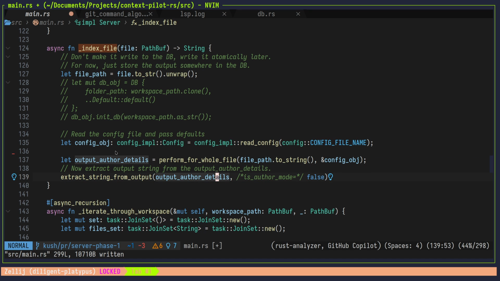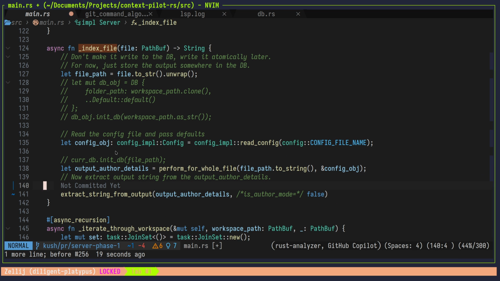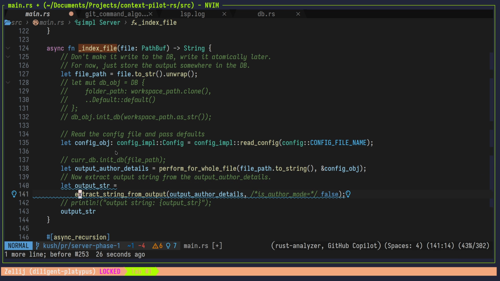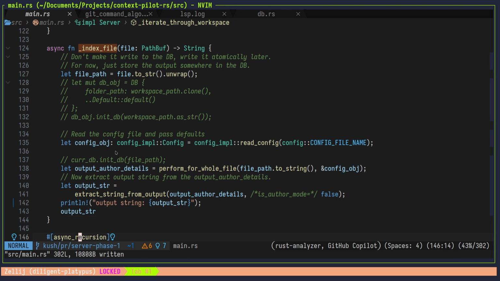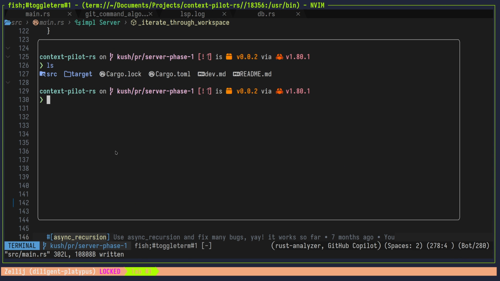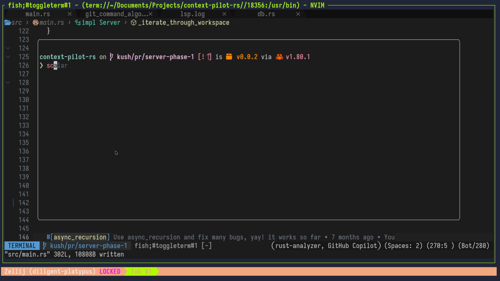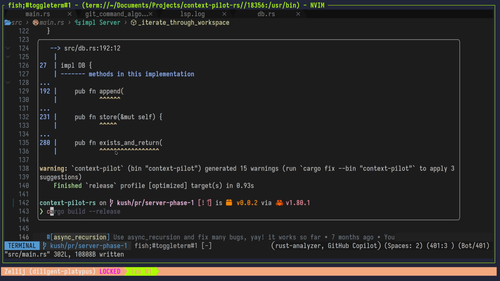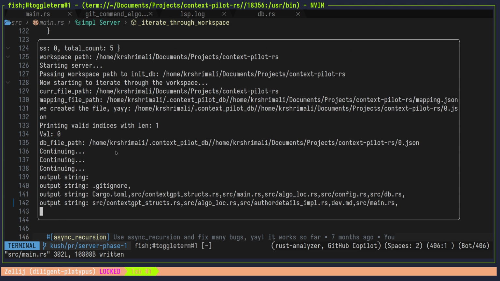In terms of implementation, what we are doing is we are taking a file and returning the string output, right? I just want to see if it's getting printed properly. So let's go back to the previous one and just print it here. I think it's better. Okay, and let's do that. Let's delete it. Cargo build release. Okay, let's see.